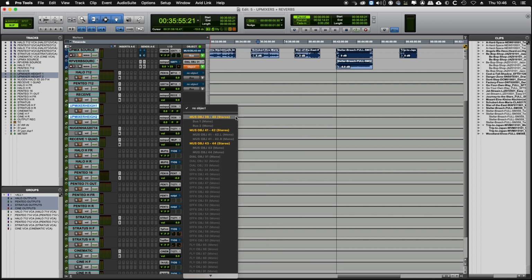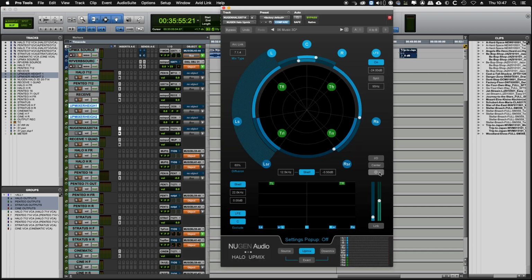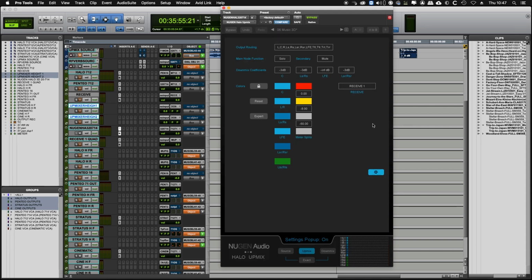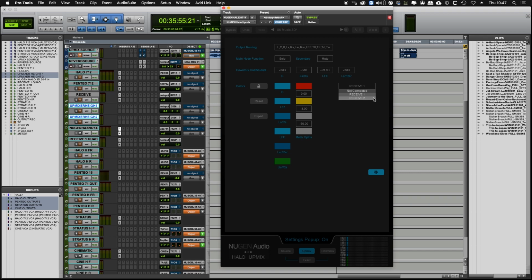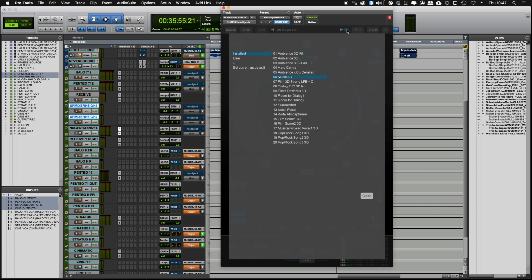Next, route these 2 stereo inputs to stereo objects and pan them as per the Reverbs. The final step is to go to the Halo 3D plugin, click on the Settings wheel, and select the appropriate Nugent Audio Receive plugin for the Upmixer to route its quad height channels to. Once selected, the output metering configuration will update and the 3D presets will become available in the main plugin.